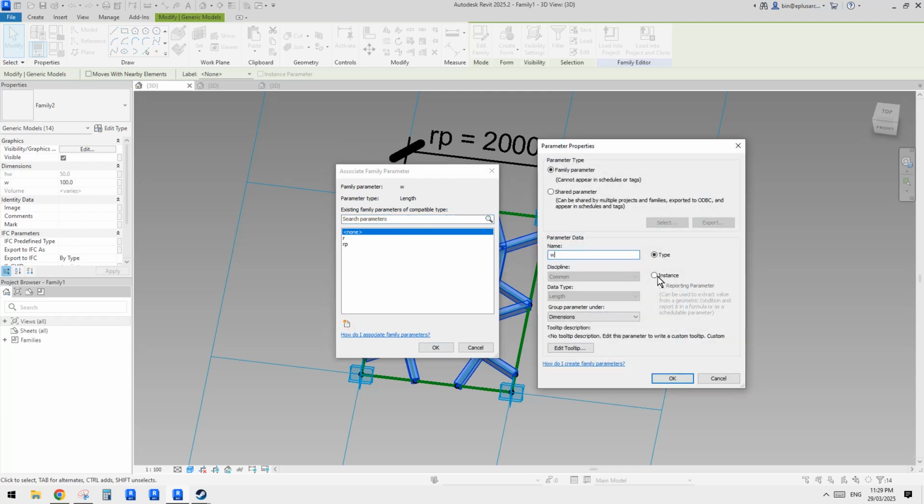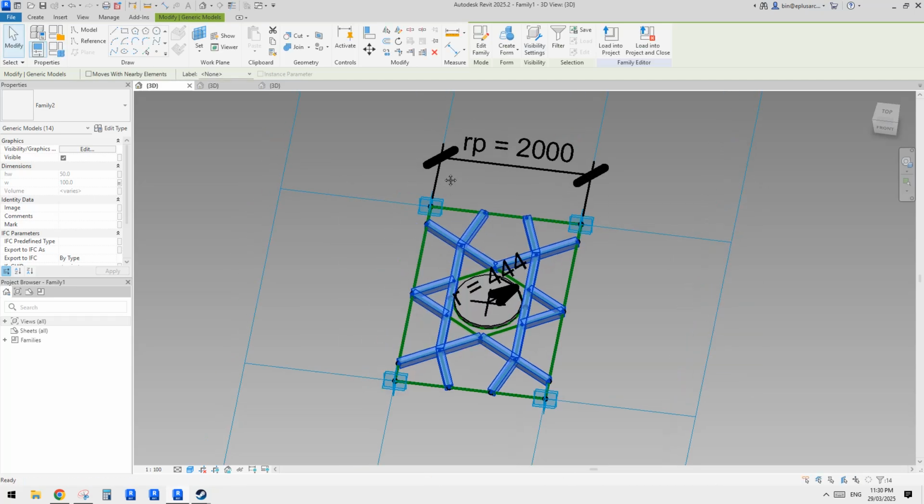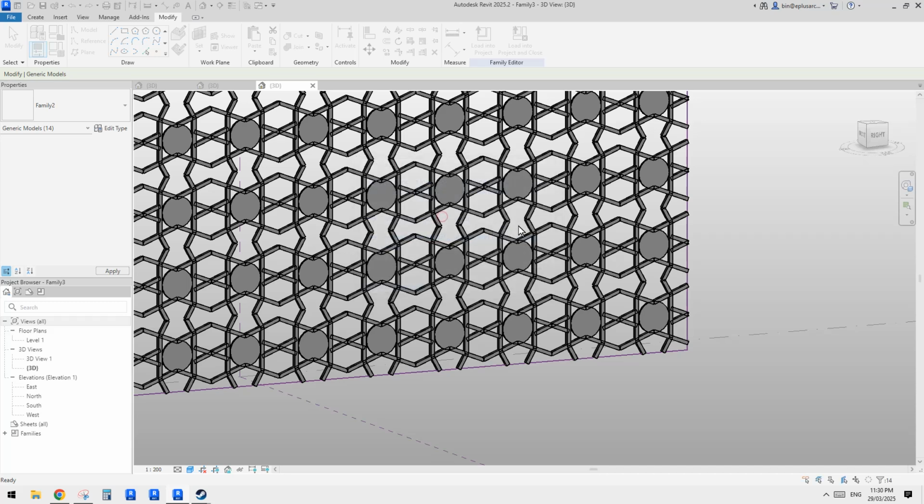I'll just call it W, and maybe instance or type should be the same, because with the pattern based family, you change one, change all. Right, so let's maybe just use instance for now. Now load into the conceptual mask family, overwrite, and let's have a look.